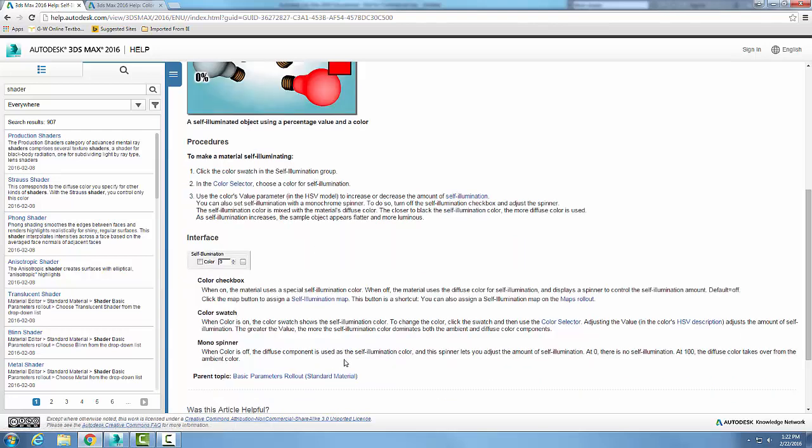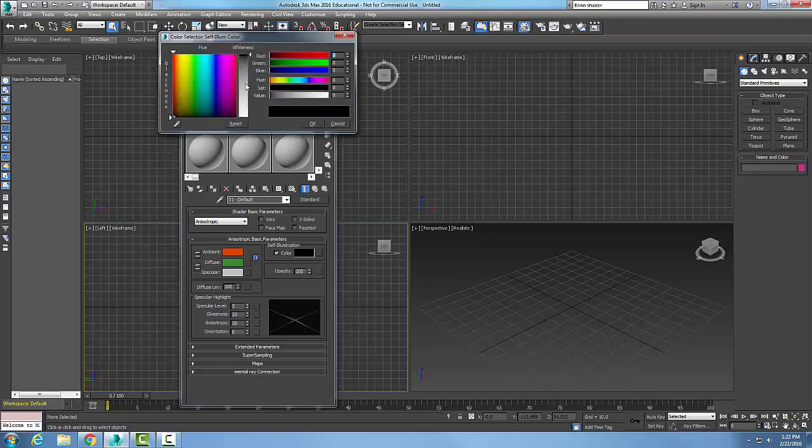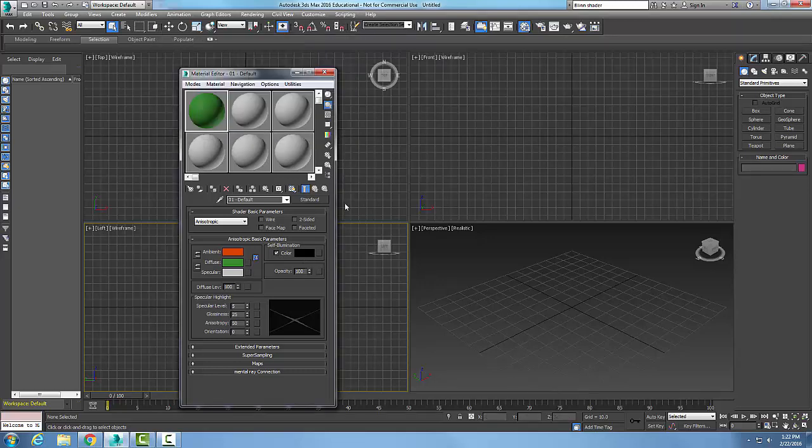If the color is off, then we can set the amount of self-illumination. So 0 is no illumination, 100 is it's taking over the ambient color. So let's come back in here. Here's our self-illumination. So here I can say, oh, it's giving off a particular color. I can pick whatever color that is, right?